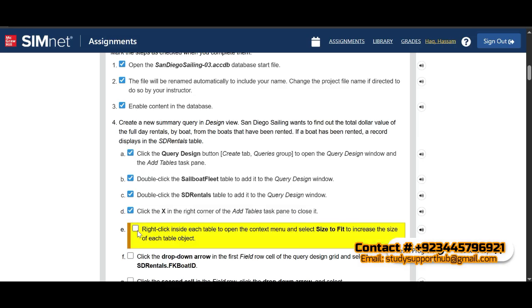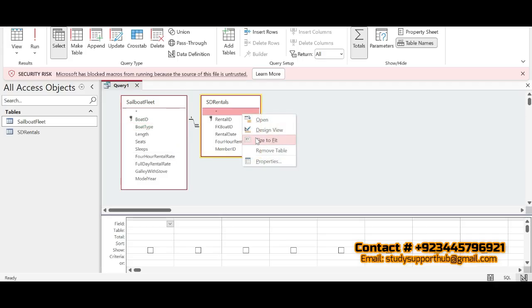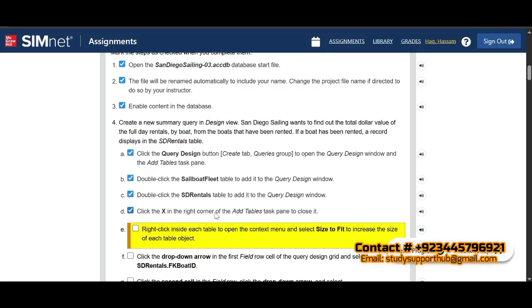And in our next instruction, right click inside each table to open the context menu and select Size to Fit. So right click on the table Sailboat Fleet and click on Size to Fit, and we will have to do the same with the SD Rentals. So we have picked the size.